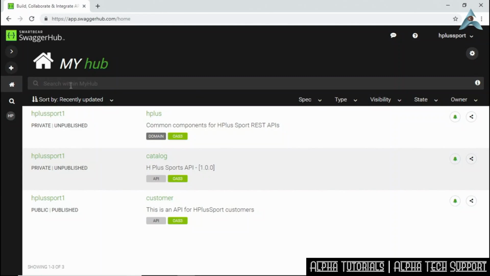Now, if you do not see the H plus domain, do not be alarmed. There may be a filter being applied on your list. If there is, you'll see an option to clear it right about here within the search bar.